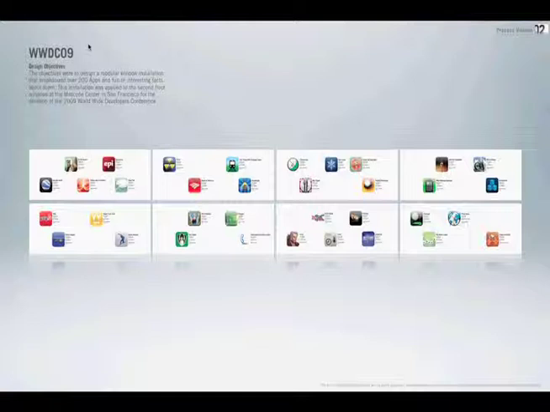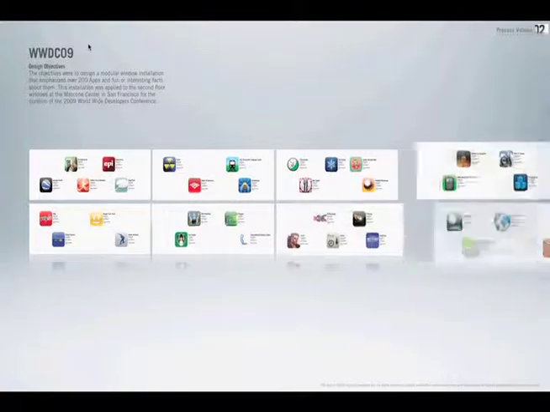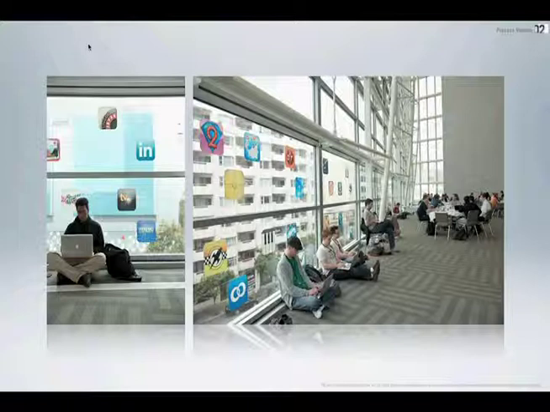Alright, this is a window display that I created for WWDC. Basically, there's about 240 apps that we placed on the second floor as a window installation for WWDC 09. And here you can see it in situation.